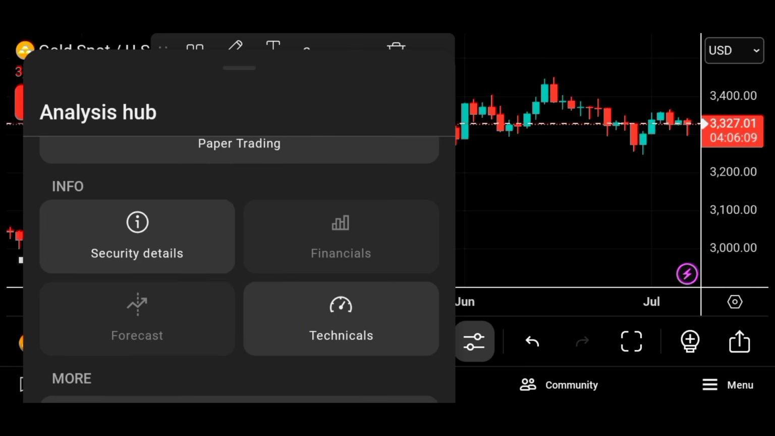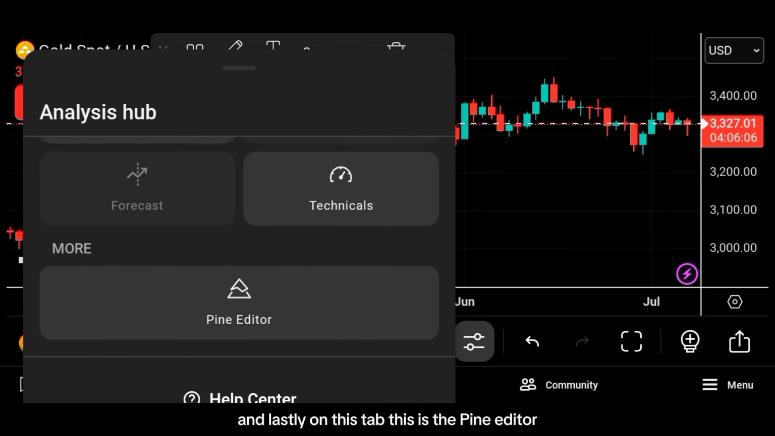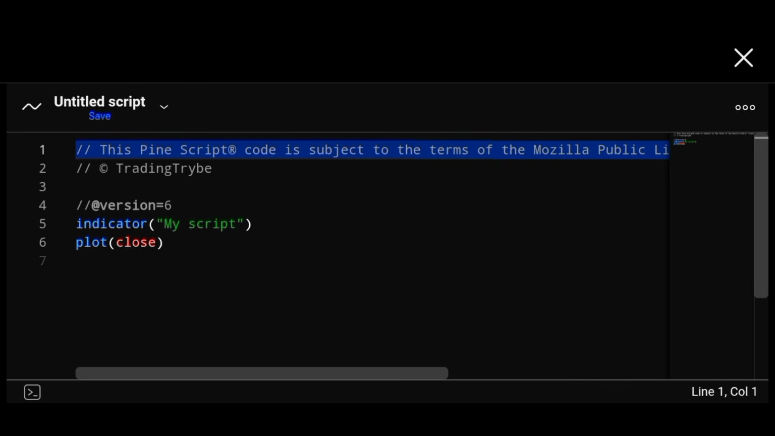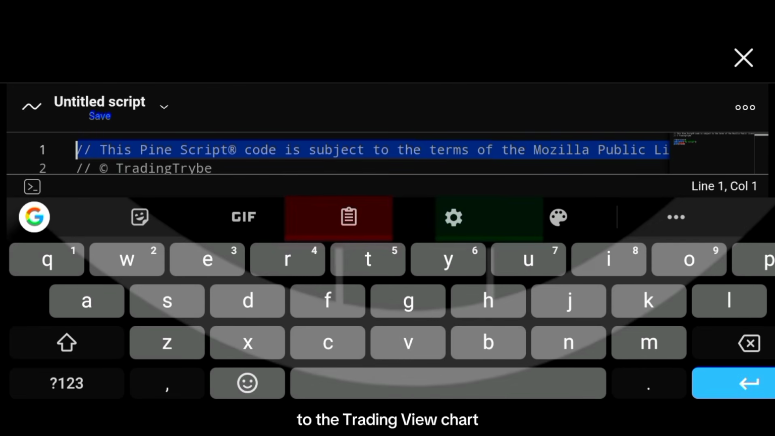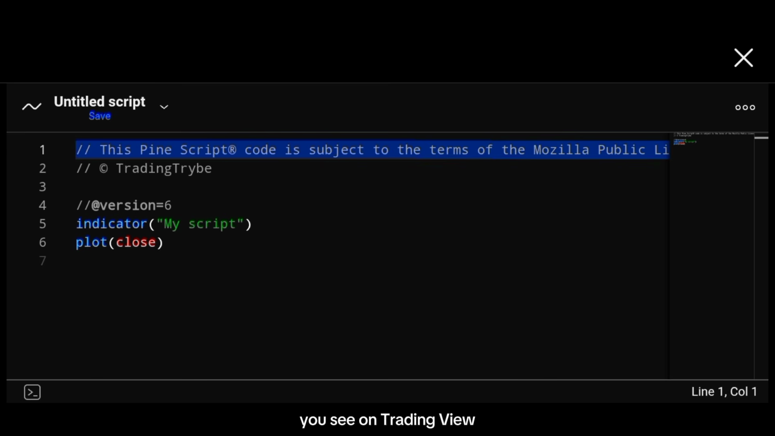On this section, you can check the different information on the asset, the fundamental and technical information, which changes a lot over time. And lastly, on this tab, this is the Pine Editor. This is used to add scripts on TradingView. When you click on it, you'll be able to add an indicator script to the TradingView chart. You see, on TradingView, you can add many indicators by using the script, or create a new one entirely with this Pine Editor. No matter which one you choose, be careful with the codes though.